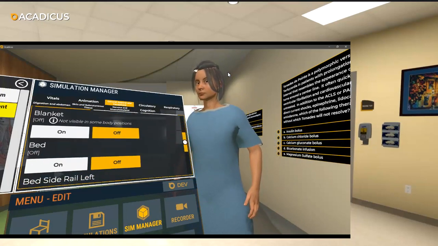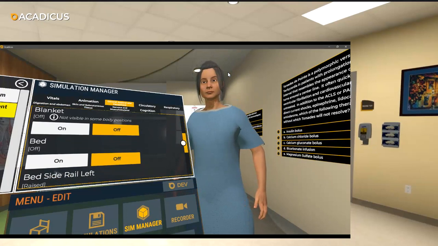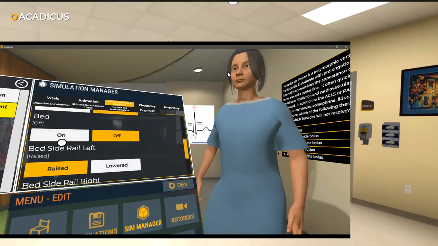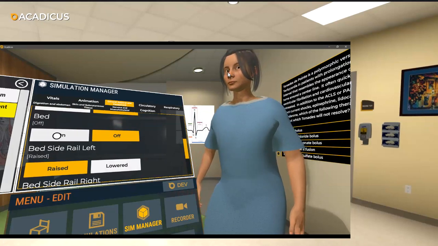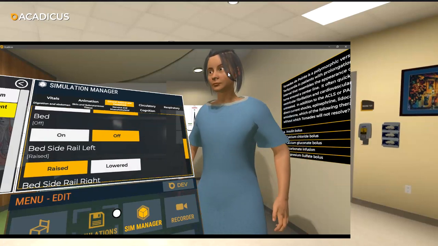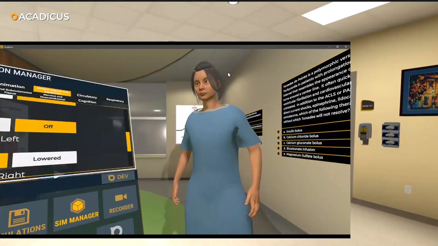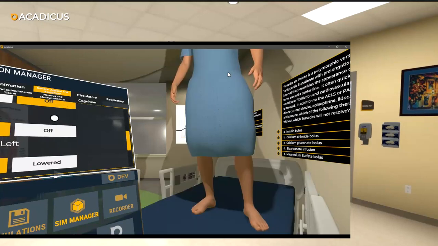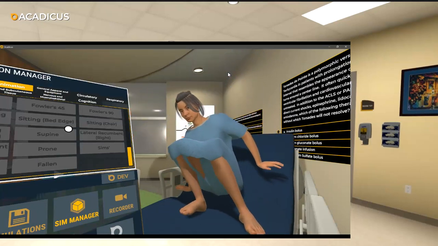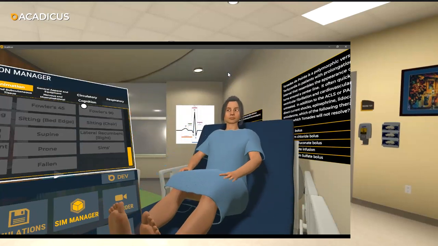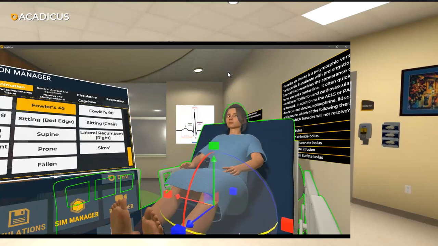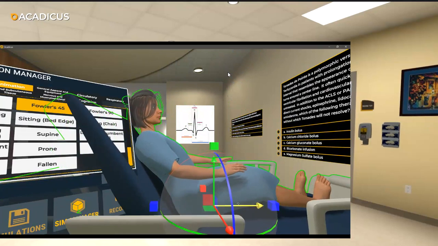If there's a bed present, we could set up a bed. Now, this is going to be weird. She's going to be standing on the bed for a second, but keep in mind, this is a technician setting up the scene. You're not going to be doing this in real time while a student is in here. Let's pretend we want to have her in a bed in the hospital room. So I'll put her on the bed, and then I can go back to the animation and have her go to Fowler's 45, and then we can have her all set and ready to go. Let me just move the patient into position here.